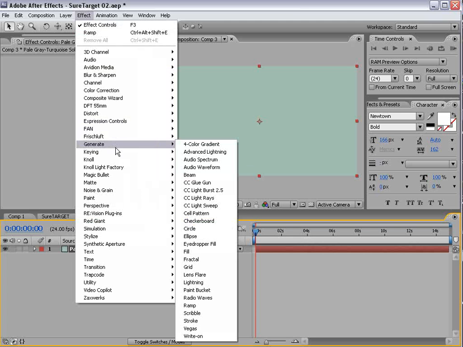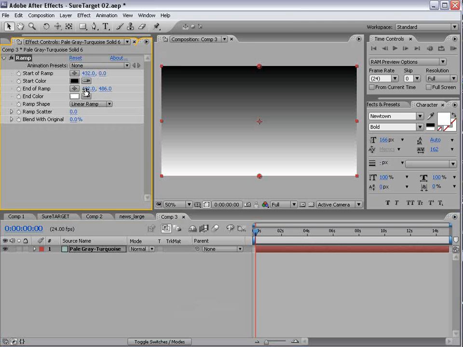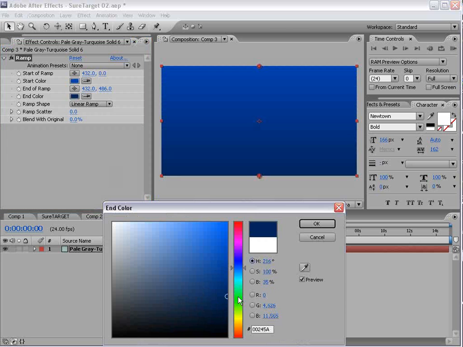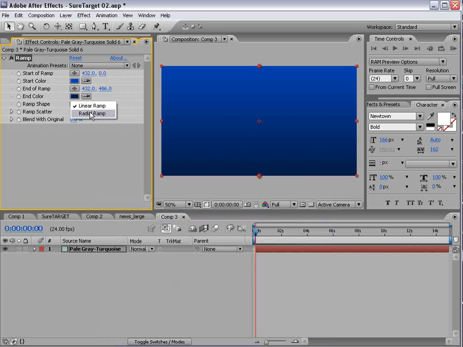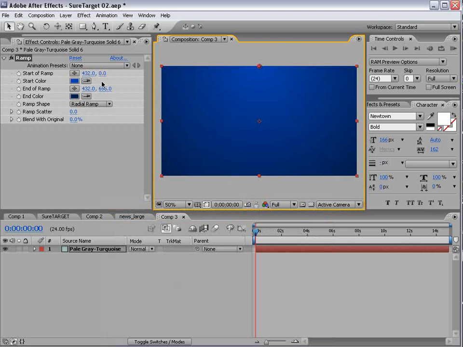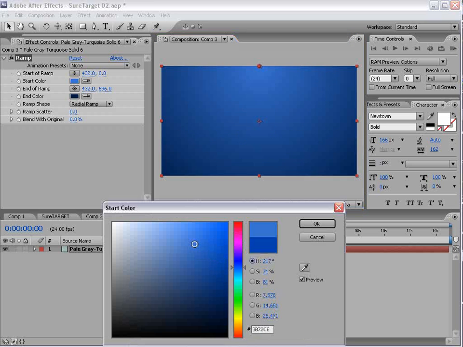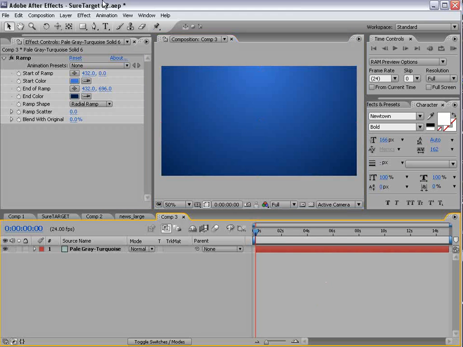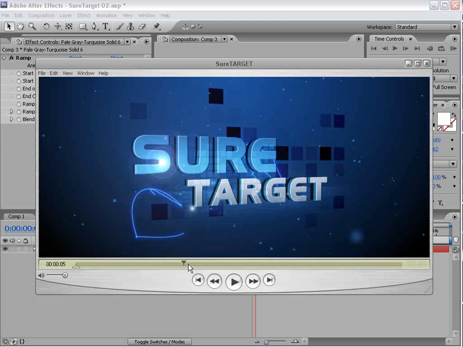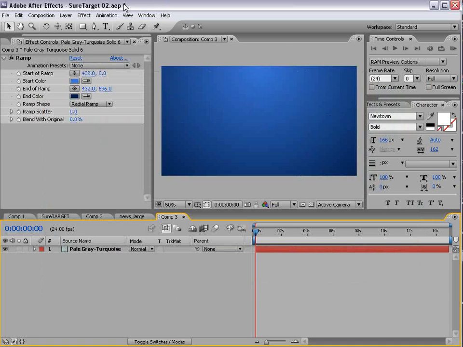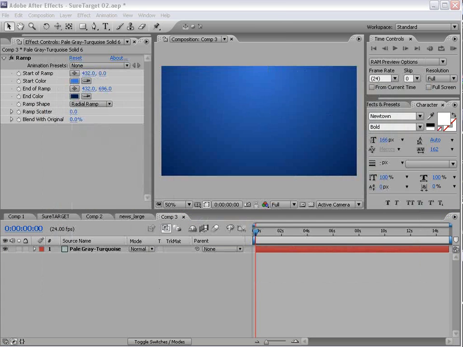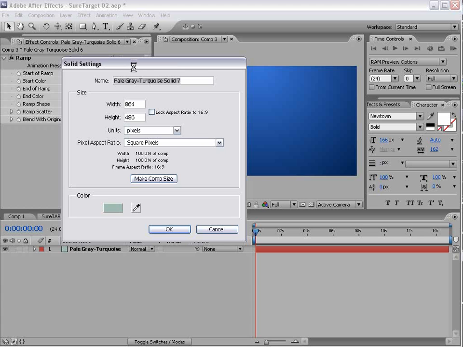We'll add that same ramp effect, generate ramp. We'll make it dark blue, and we'll go with radial, and we'll bring this down a little bit. And the next thing we want to do is build the block background that you see here, so sort of random flickering blocks. So we'll create a new solid. Now to make this simple, we want the layer to be a square. So we'll make the width 500 by 500 pixels.